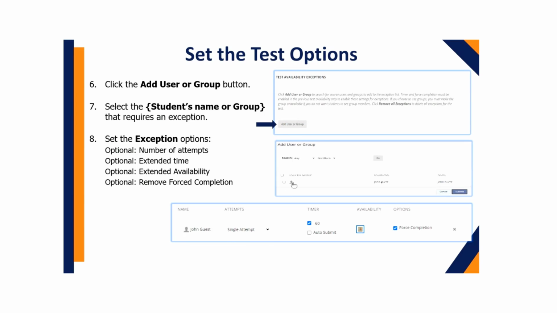And then maybe I might give John 2 attempts at the exam. He has special needs. Or maybe I might want to give John 120 minutes, double the time that the rest of the class has. Or I want to allow the test to be available just for him for extended dates. So this is when you can extend the dates just for one student. And then, of course, we do want to force completion of that test in a single setting, even if it's for John. I do usually do that.